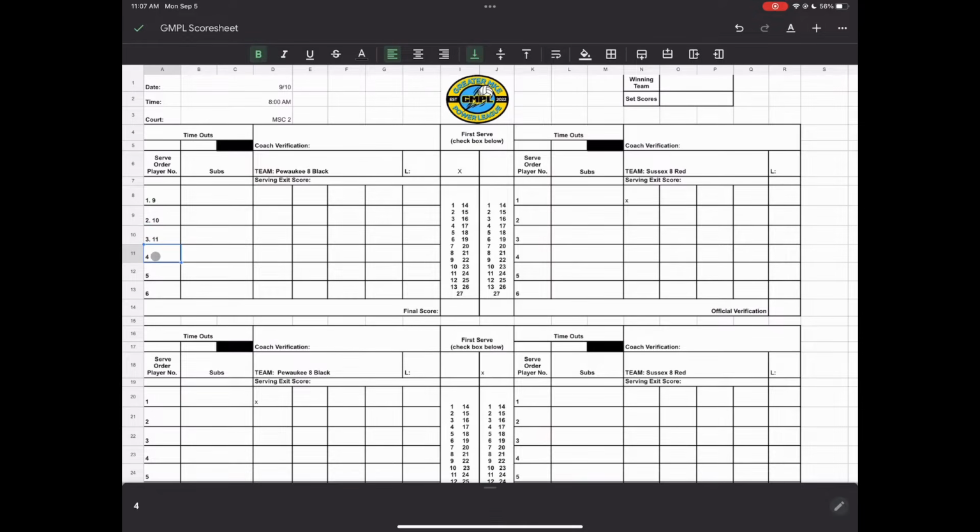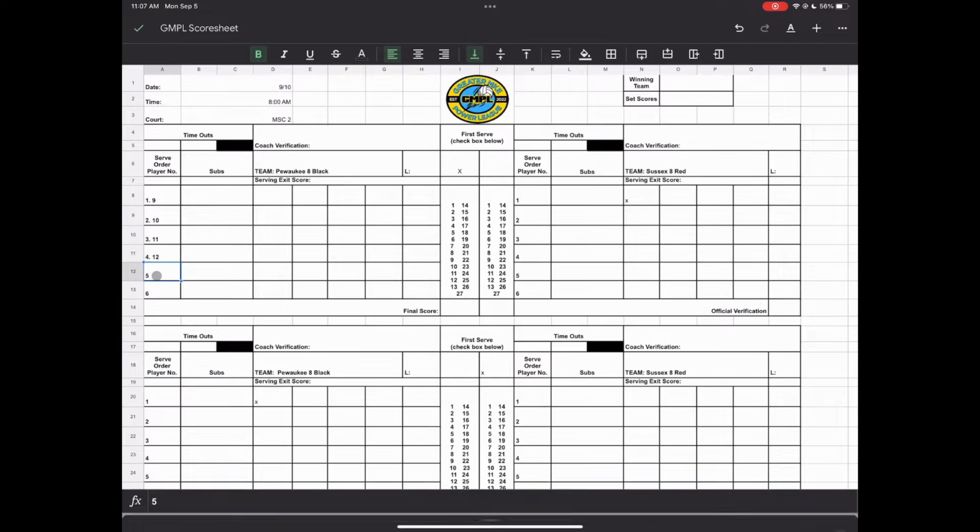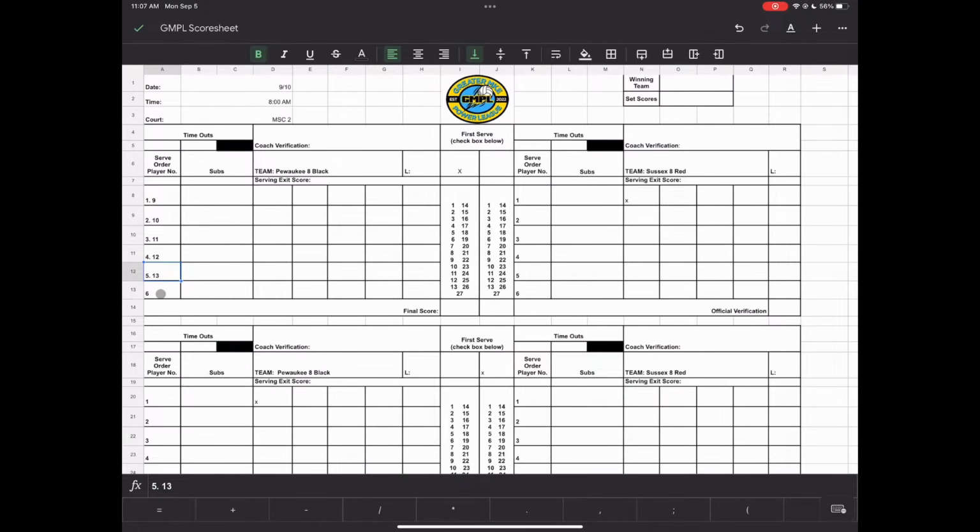And then in set 2, Pewaukee's first server, since they are not serving first, you can put an X there so that you know that the first server should be the person in rotation 2. Next, once you have the lineups, you can enter those on the left side underneath the service order and player number.